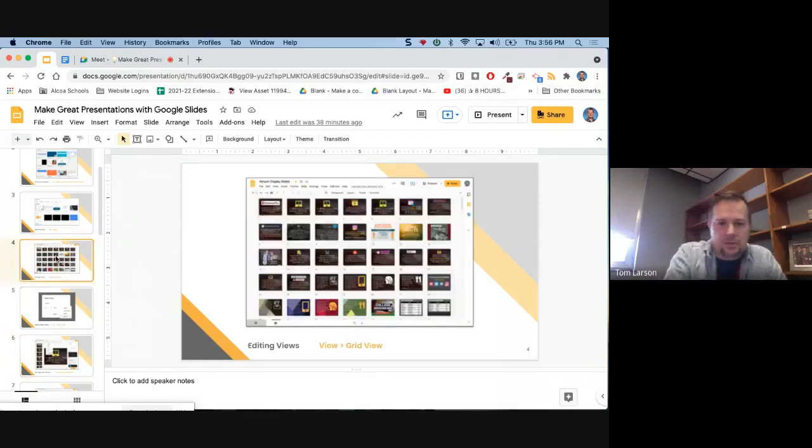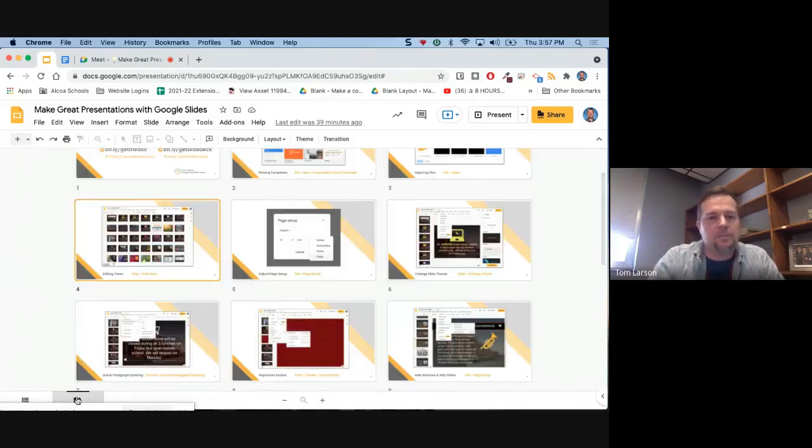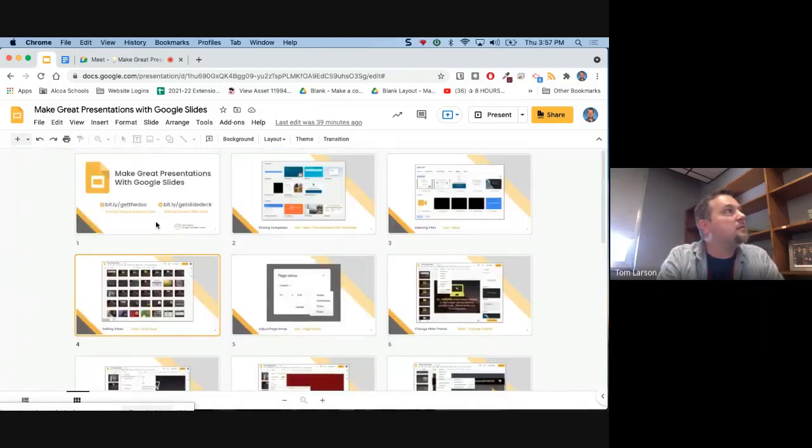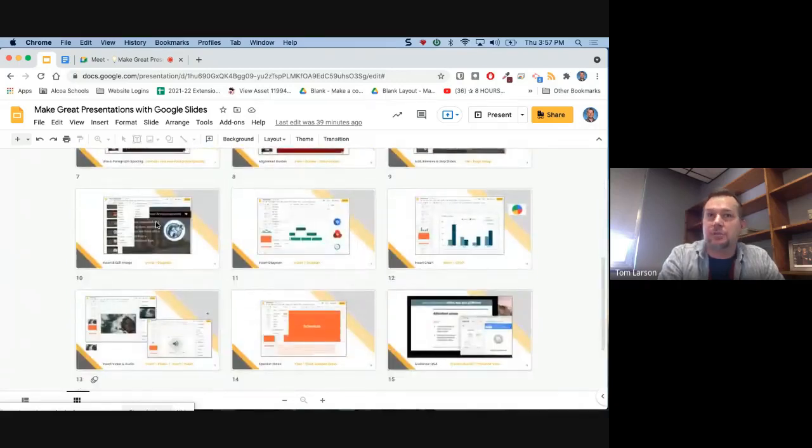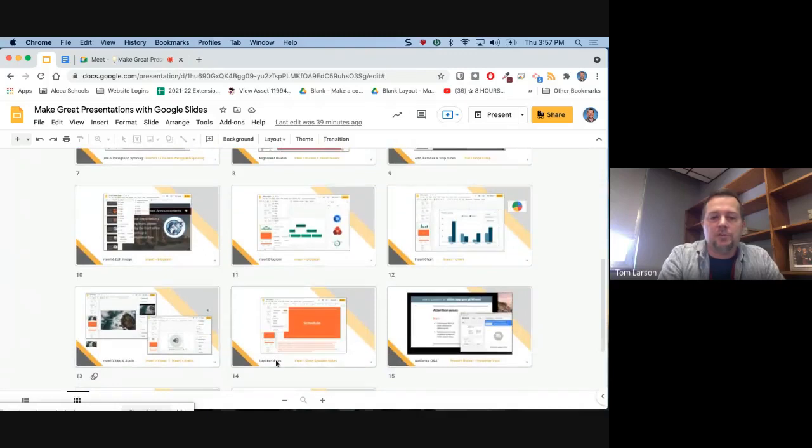Let's go to, I guess I skipped over that. That's going to be slide number 4 there, editing views. I may have mislabeled it on the resource doc. But you'll notice down at the very bottom of Google Slides, you have a different view. You have grid view, which is going to look like this if you click on that, which shows you all your slides. This is an easy way to rearrange them and change the order. And you'll notice the controls down at the bottom there will allow you to zoom in or out.